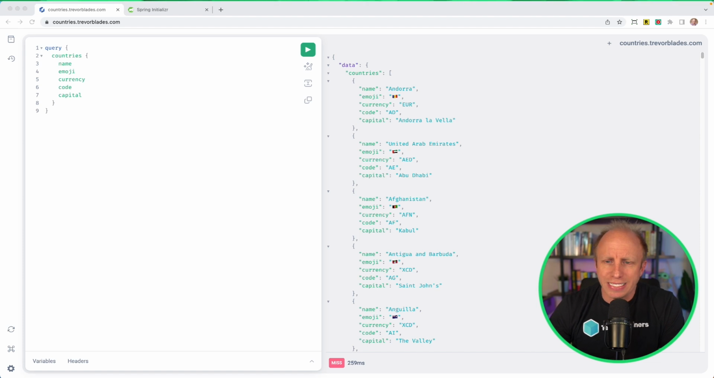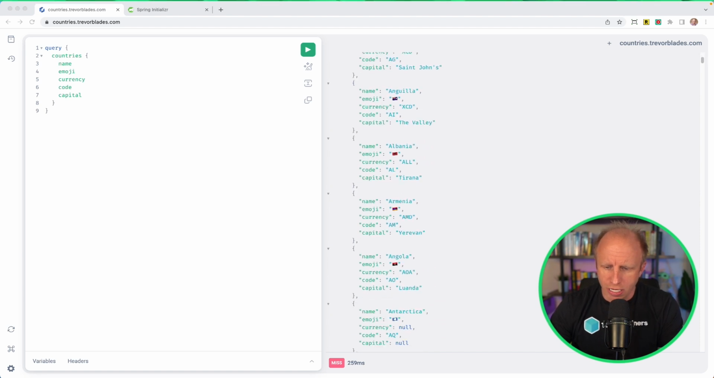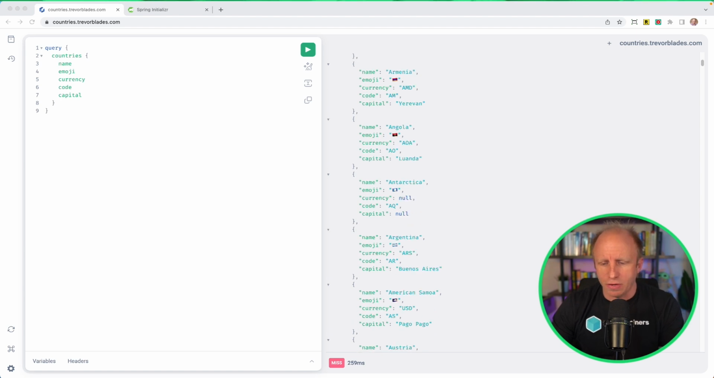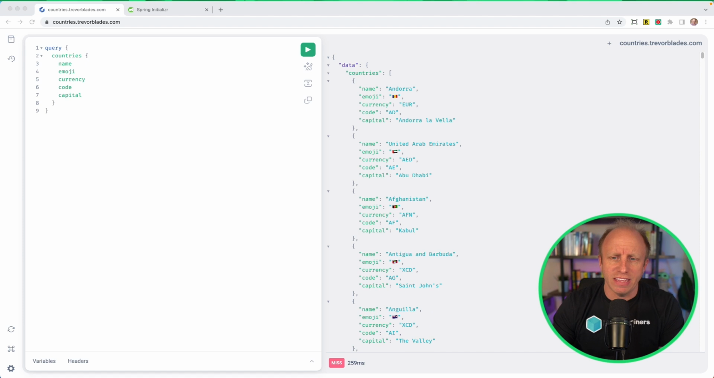If we run that, you can see that we have a list of countries that we can now use in our application with all of that information. If you scroll down, you'll start to see that some of these are nulls, so currency, capital. So we will want to guard against those nulls as well. But this is the API that we're going to consume in our application.